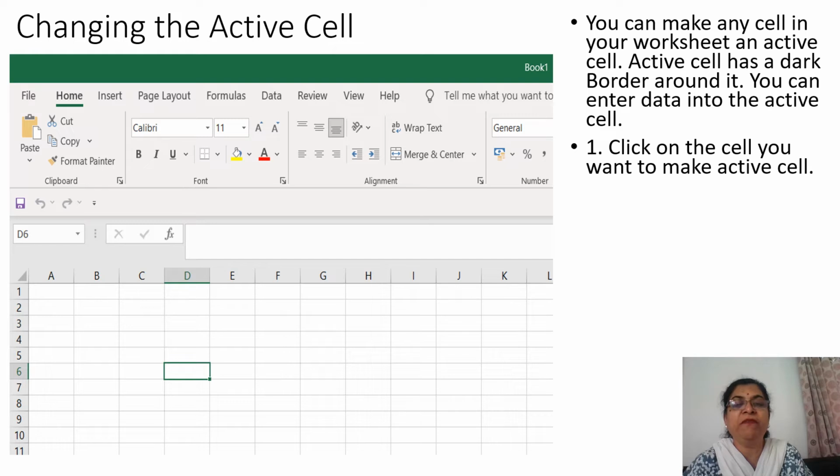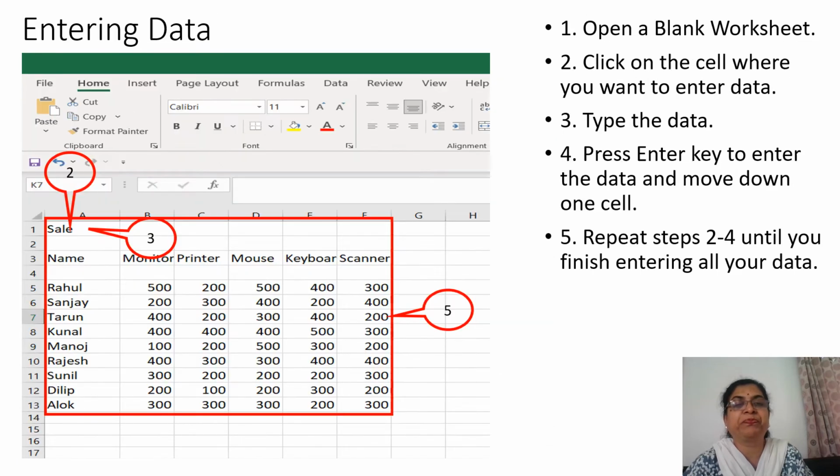Now here, if my cursor is over here, this is D6, column D and row number 6. See, the cell address, the cell reference, has come here in the name box. Correct. If I want to make G6 active, I have to bring my mouse pointer onto it and click once, so it will become active.